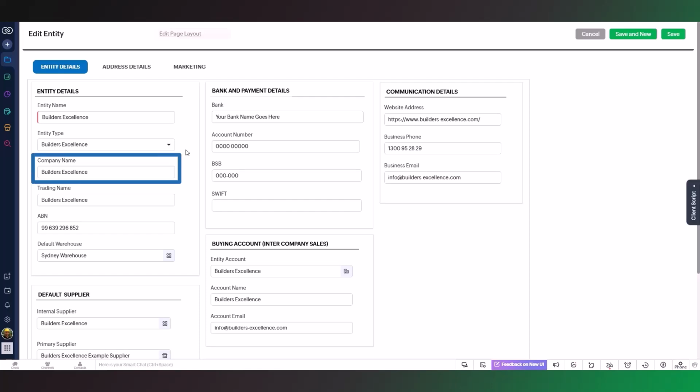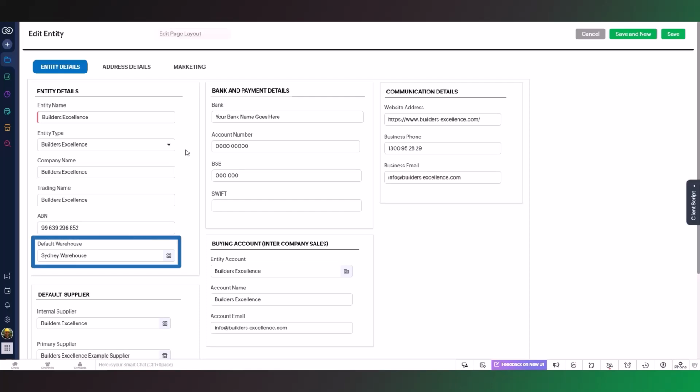Company name. This is the organization's official registered name. Trading name. This may be the commonly known name, branch name, or brand name that the business operates under. ABN is required for compliance and invoicing. You can set the default warehouse so that stock allocations or material movements default to the correct location.